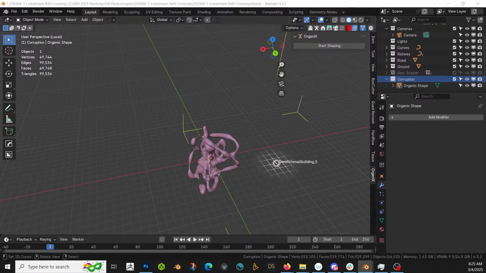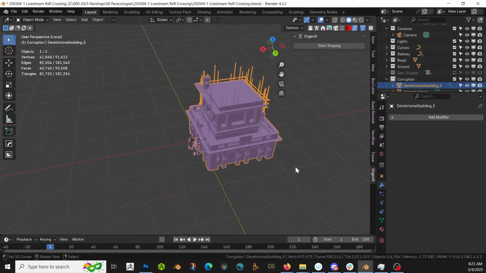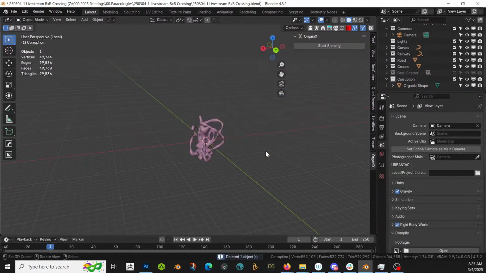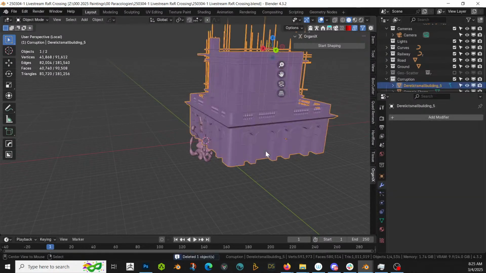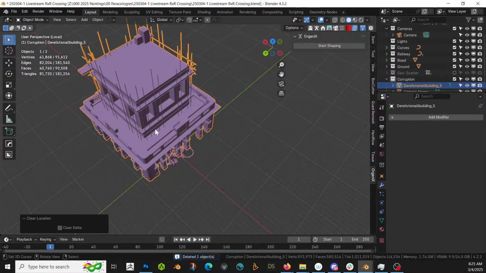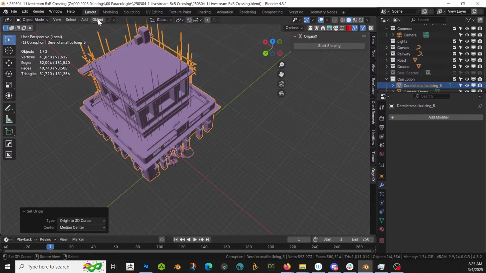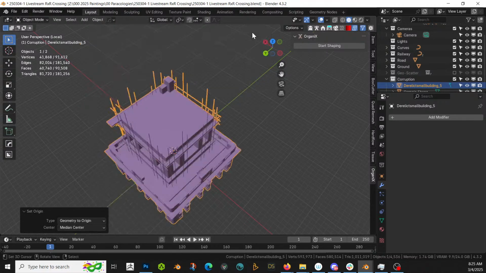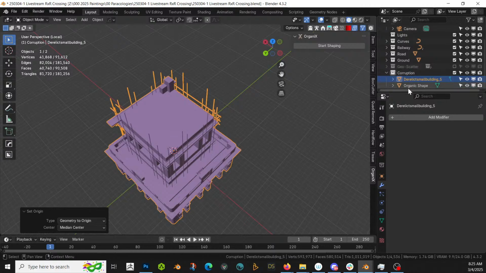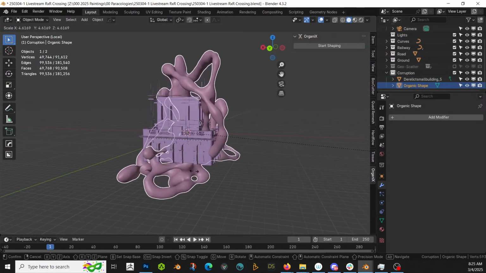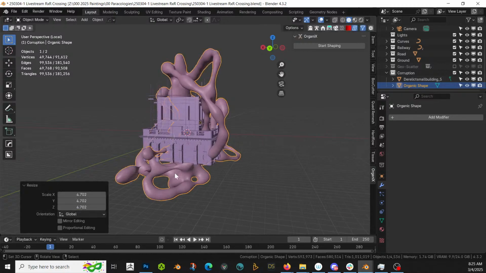Like a building. What does this building look like? I like it. We're going to use it. Not delete it. Alt-G, or object set origin to 3D cursor. Okay. And organic shape, we need to make that bigger. To like that.